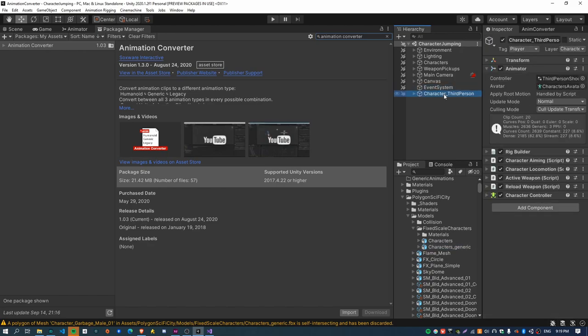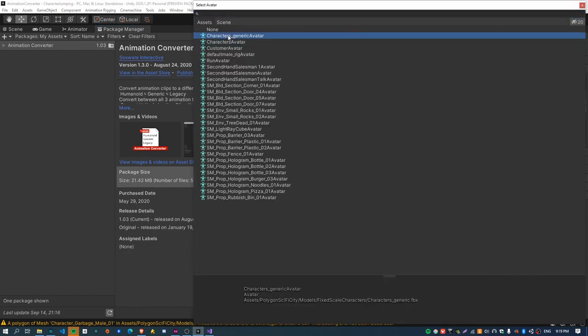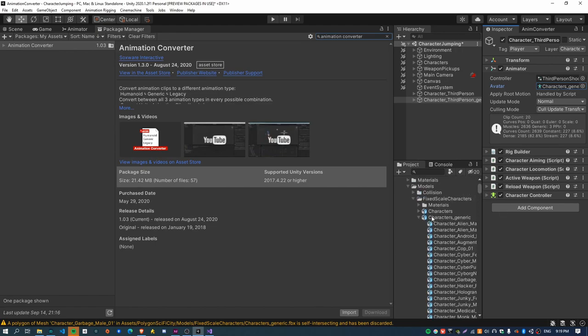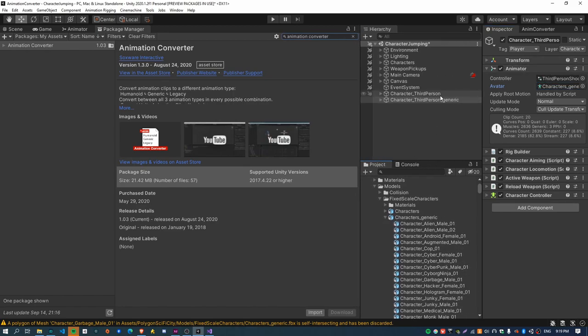So I need to create two prefabs, but I'll just duplicate the main character and call this underscore generic. And what I'm going to do is assign the generic avatar, which is, if you select it, scroll up to the FBX, you can see it's now coming from that generic FBX file. This is a little bit confusing.